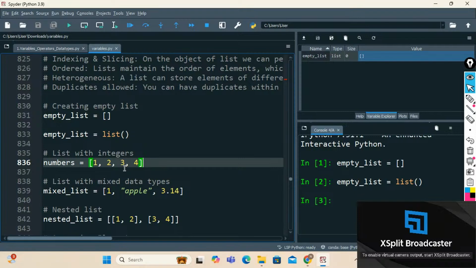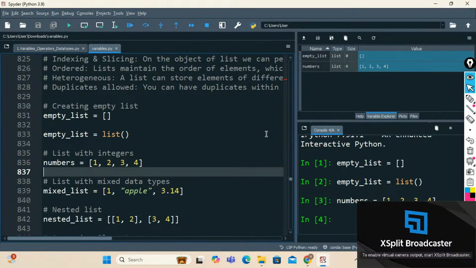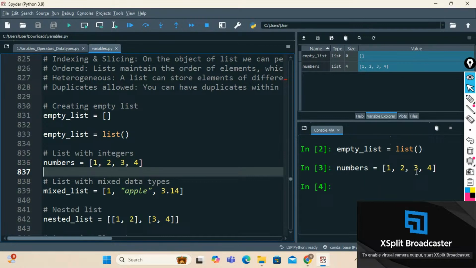Then let me create a list with only integers, 1, 2, 3, 4. The elements of a list should be comma separated. Okay, so let me execute this. You see, done. Under variable explorer, the name of the list is numbers and the type is list. Size is 4 and the values are 1, 2, 3, 4. So 4 elements, size is 4.